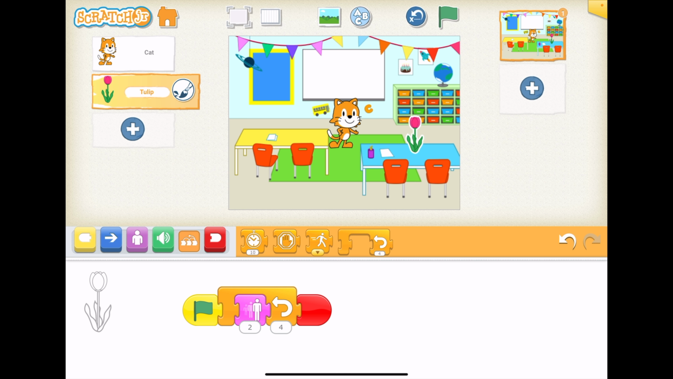We want the flower to grow a bit bigger than that. So what we're going to do is click on the number below the repeat block. The number pad will appear and let's press the number 7. There we go. Okay, great stuff. So let's test it. Wow, fantastic. That is really good.